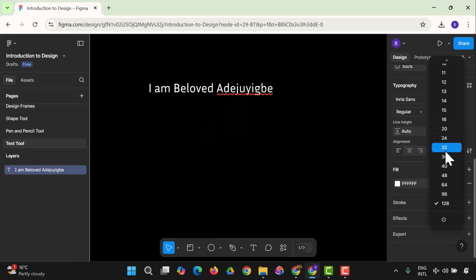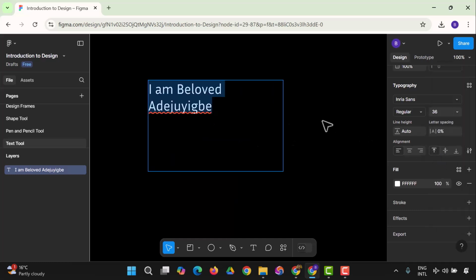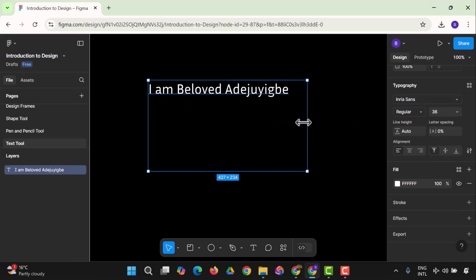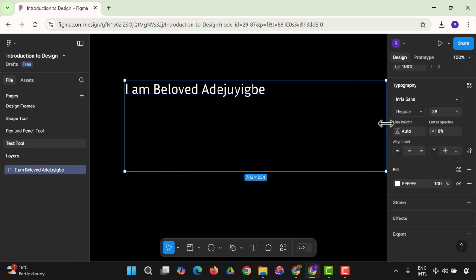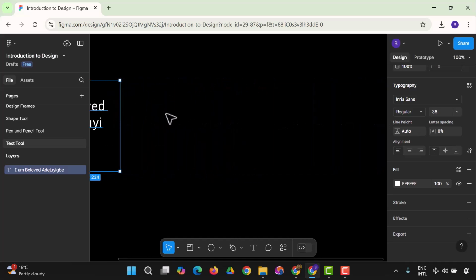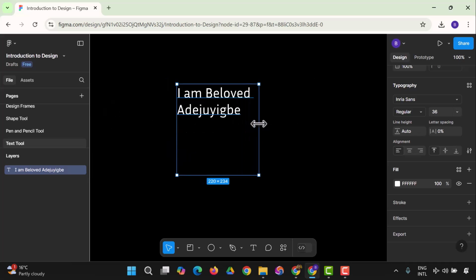You could change the size to something like 32, and with 32 you have something like this, but with 36 you have something like this. Why is that? Coming back here, you could see why this is not stretched. This is a text box, so you could actually do something like this with your text box. You could shrink, you could expand, so it depends on what you're working on. So right now I just created a text, and you can customize the text.